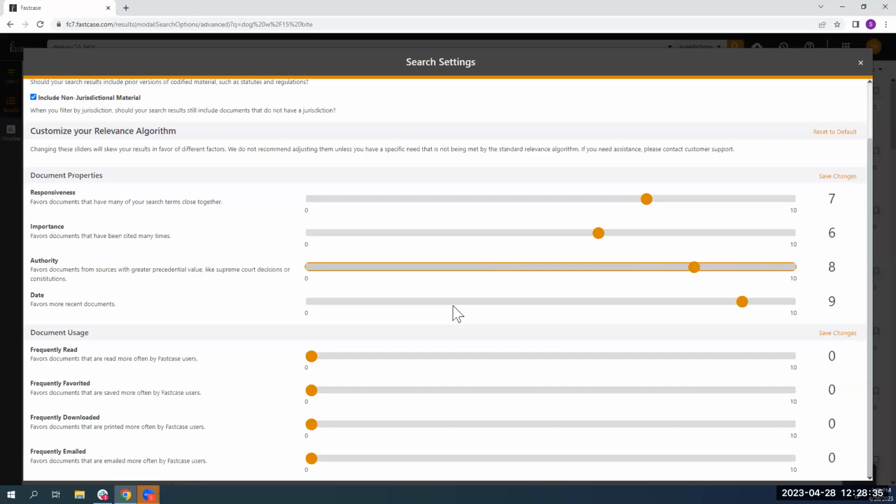And once you've made those changes for your own personalized relevance algorithm, you can click the Save Changes link. That sort of locks those in, and that's not going to change what results you receive. It's going to change what order you see them in.